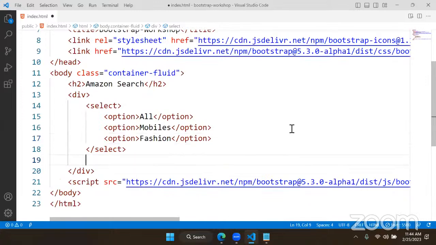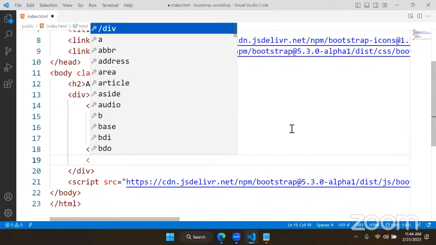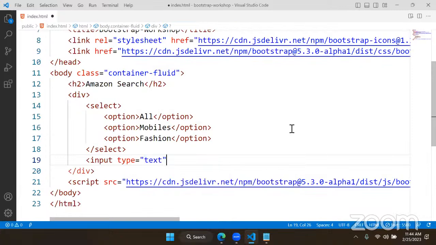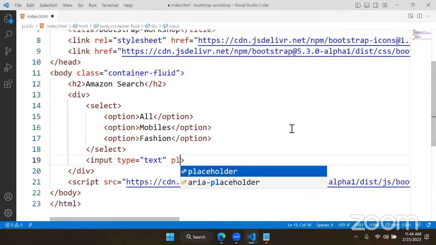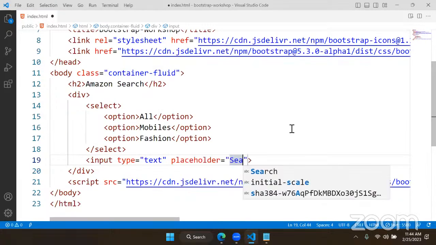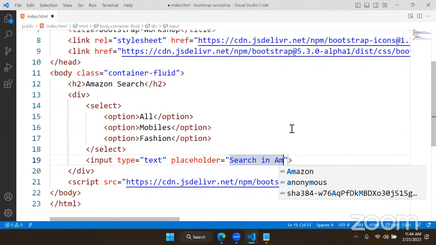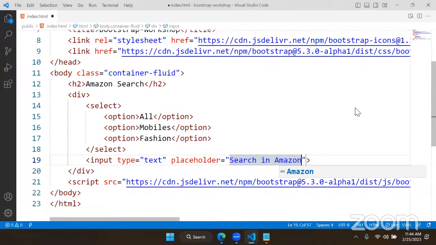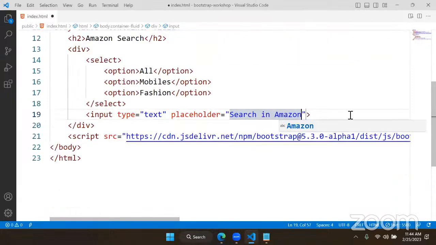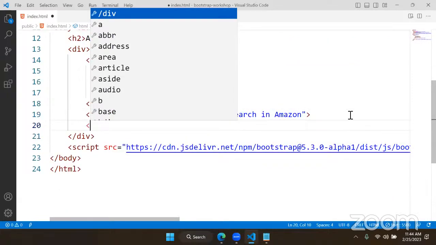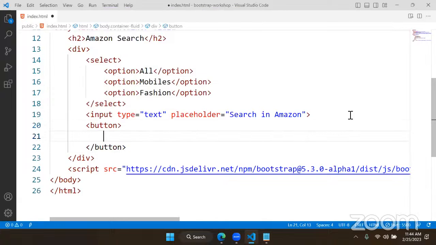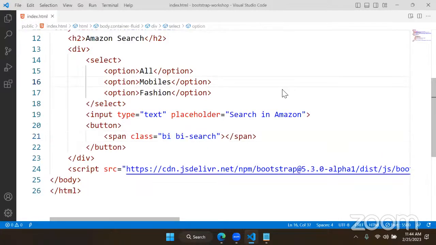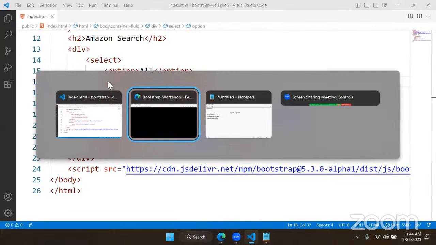After the drop down, you saw there is a text box. Input type is text. In the text box, we have a placeholder, Search in Amazon. And after that text box, you saw there is a button. This button is having an icon. For the icon I will put bi bi-search. Actually, these are the elements we are having.